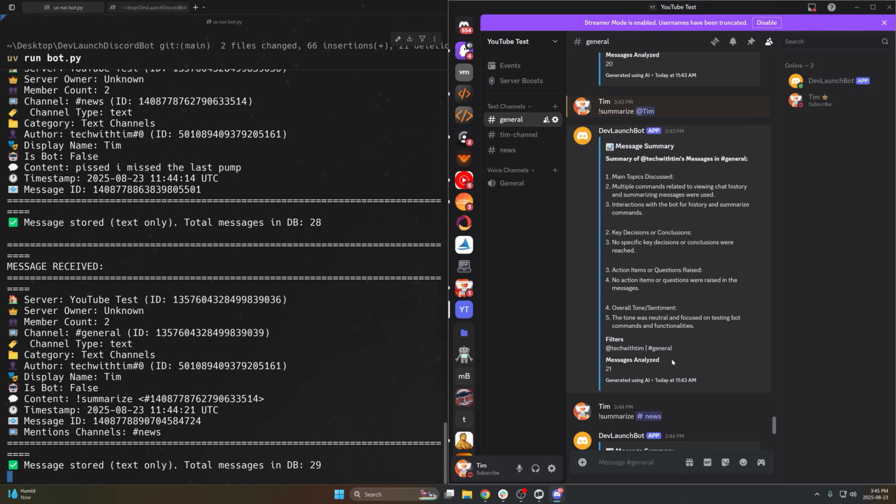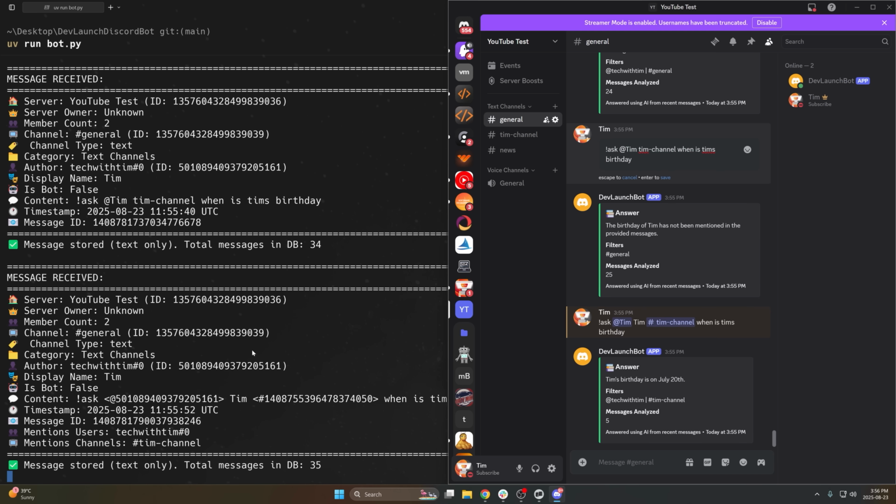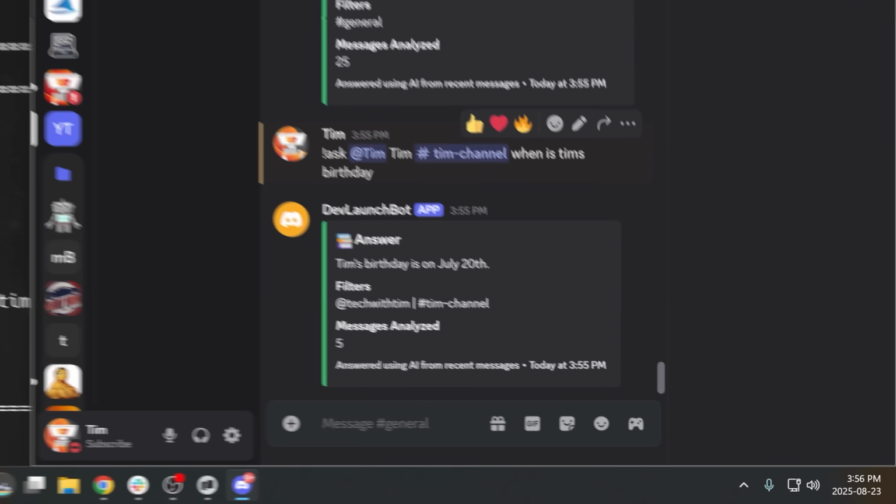So that is pretty cool. That's kind of the main thing that I wanted to get. Now I'll add one more command that allows me to ask a question about the chat so it can give me direct feedback. And then from there, I think we're good to go ahead and deploy this and actually start using it in production.